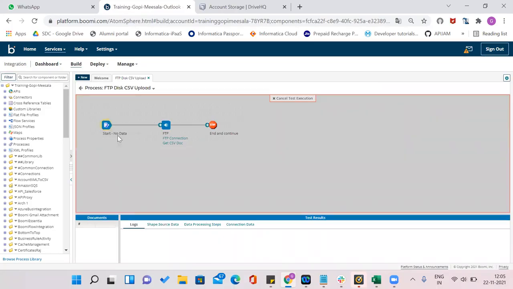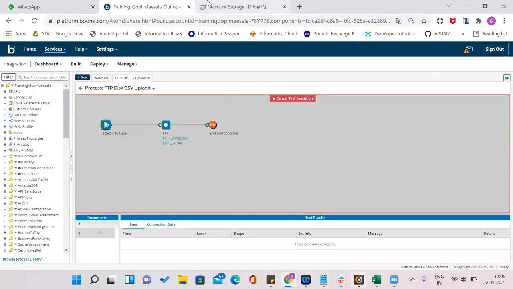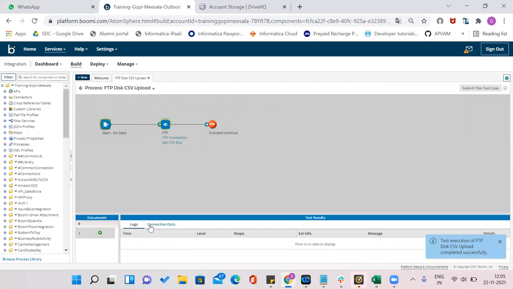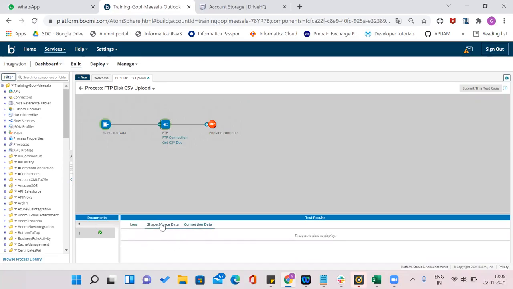See, it is initiating the integration, and it's going to bring the files from that location. We need CSV files here, right? But we don't have a CSV file, so it's not going to bring any data. See, it's not going to bring any data. The connection data is 0, right?